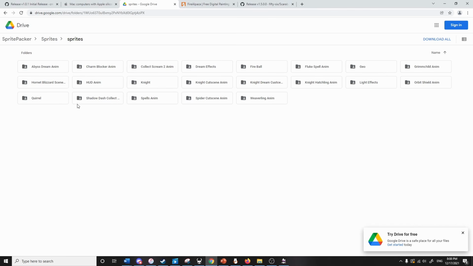All of these folders at this level are going to be root folders, and that's basically what you need to know, okay? So Sprites itself isn't a root folder, but AbyssStream anim, Charm Blocker anim, ClickScream 2 anim, etc. are all root folders. So as long as it's on this screen, it's a root folder. And again, I recommend that you start with Knight, regardless of what folder or folders you decided to download.